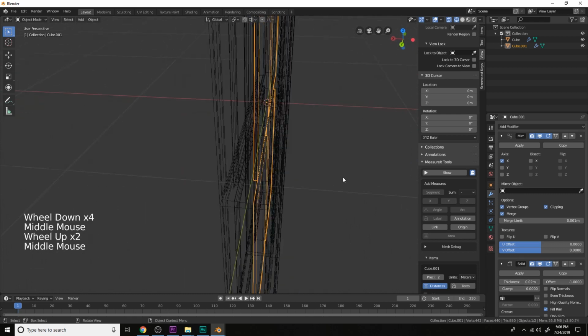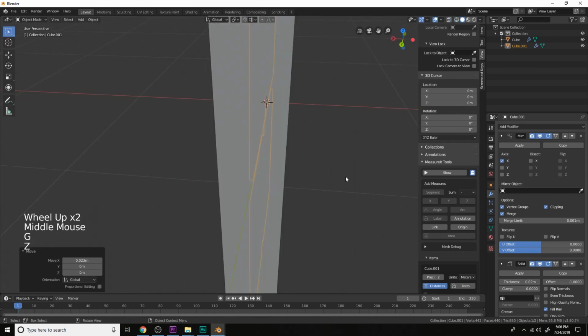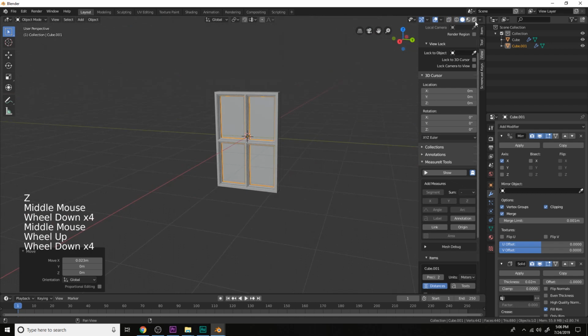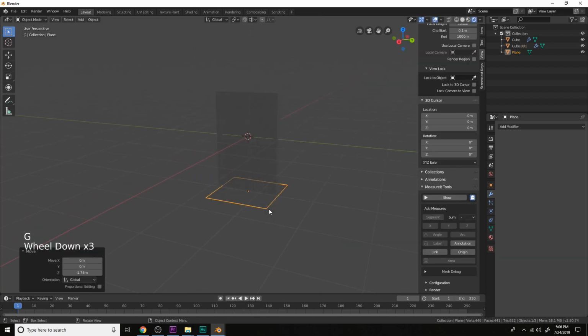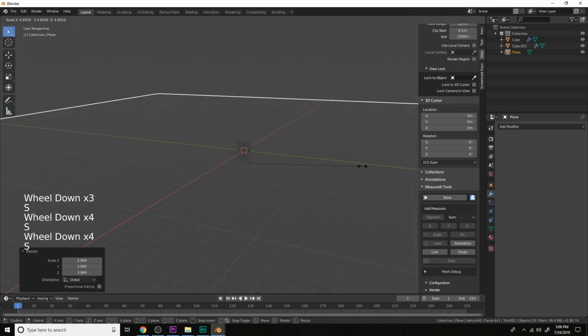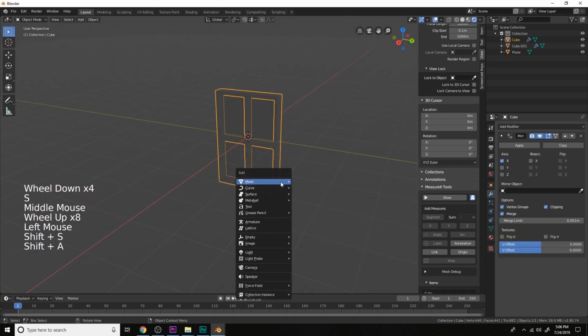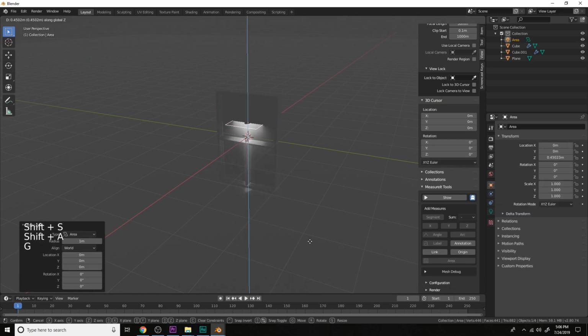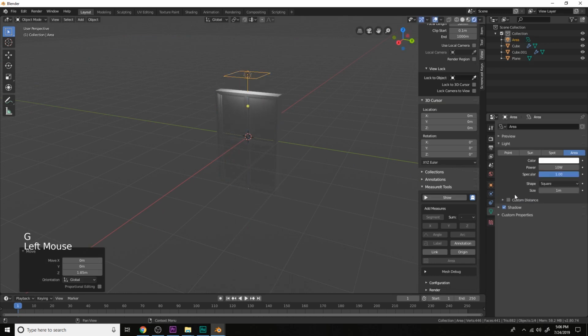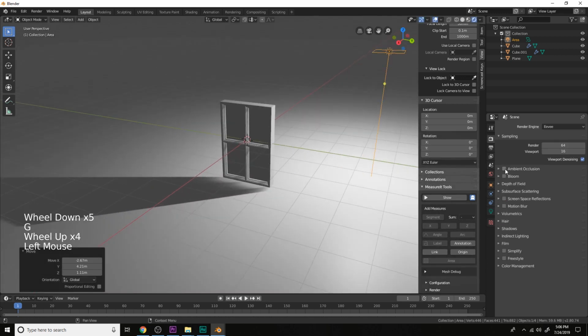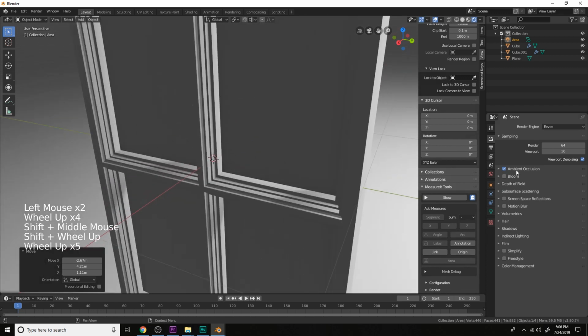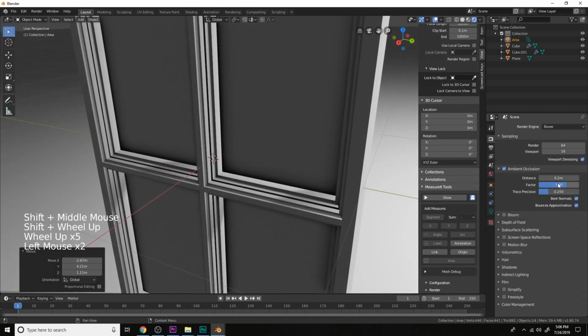Move on the x-axis, GX, make it in the middle here. Then let's add a floor plane here. Just set up a basic scene. Add a light, area light, move it up. Going to increase the power, something like 1000. Then add ambient occlusion here. Increase the factor. Change the distance here.